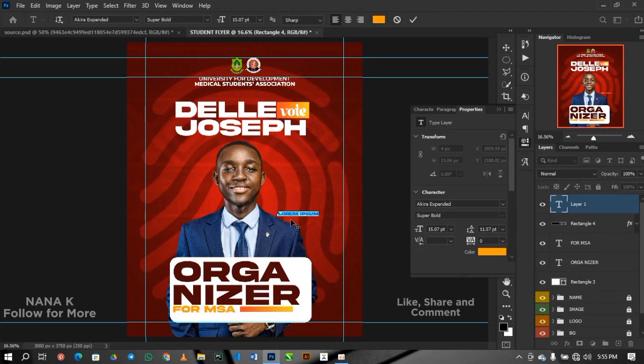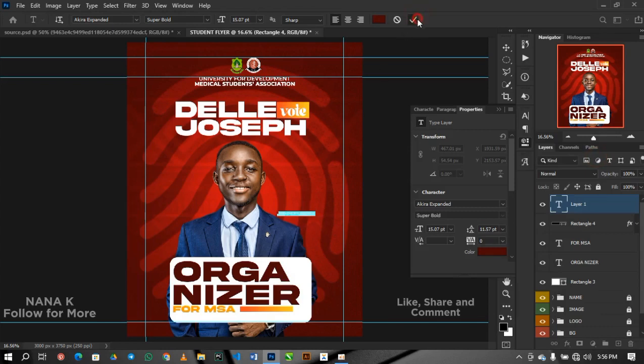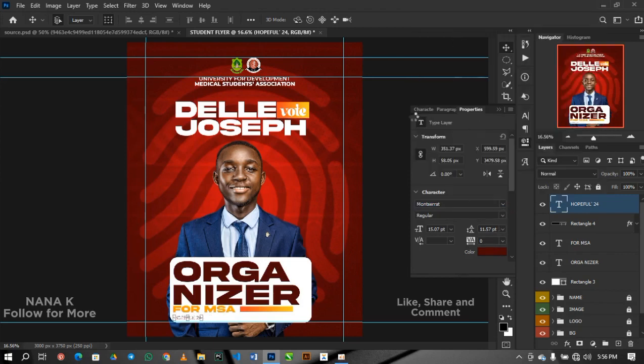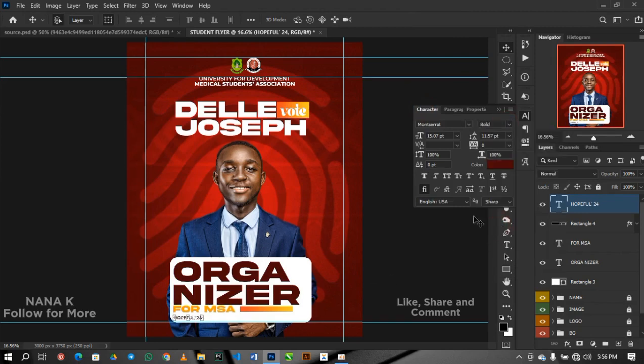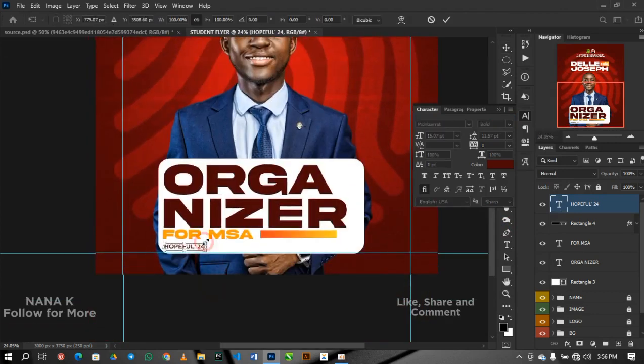So I'm going to type in hopeful 24, hopeful, then space 24. Therefore, giving a color of this one, yep, it's not showing because it's taking that same color. So that kind of placing it here and give it a Montserrat. That's what I've told you, a Montserrat. Then the Montserrat, are we going to use bold, or should I use extra bold? Bold.